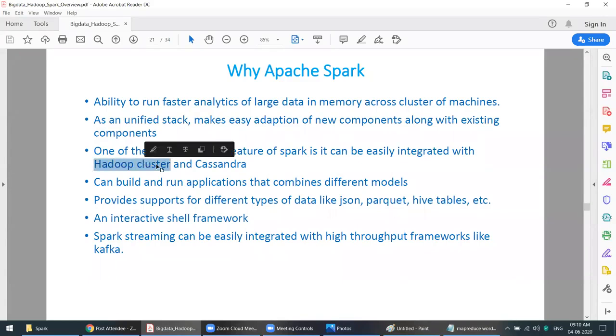So if you are using Hadoop or Cassandra or any other tool, we can easily implement it. You can build an application that combines different models. This is actually one of the advantages.